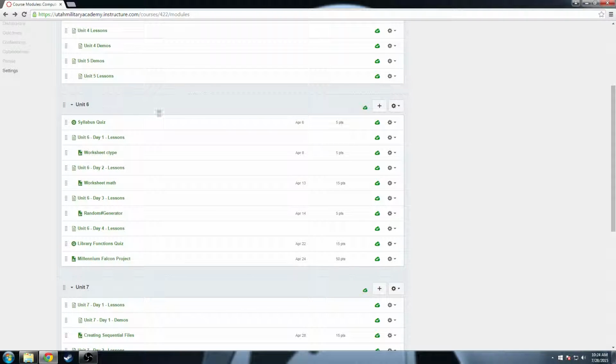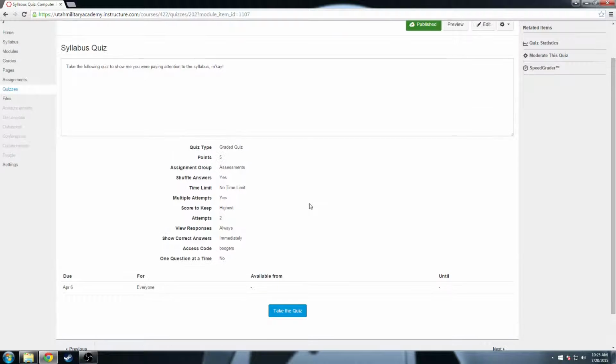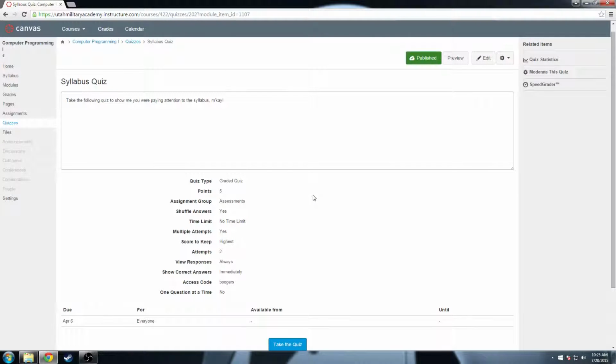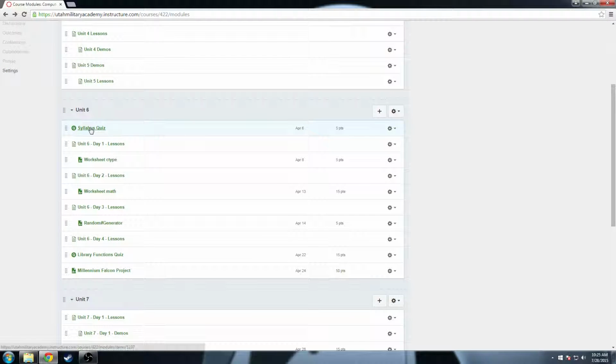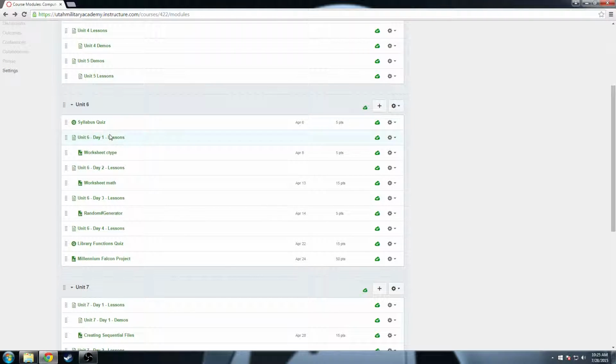Let's look at an active lesson here. So Unit 6. I have my Syllabus Quiz, and then the Unit 6 Day 1 lesson. The Syllabus Quiz is a quiz that allows me to basically test to see if they were paying attention during the discussion of the syllabus. It's a quick 5-question quiz, no big deal. That's the first day. And then the next day they come in, they have Unit 6 Day 1 lessons.